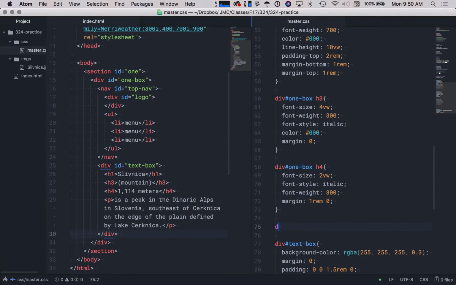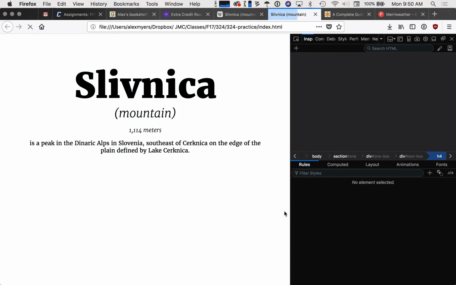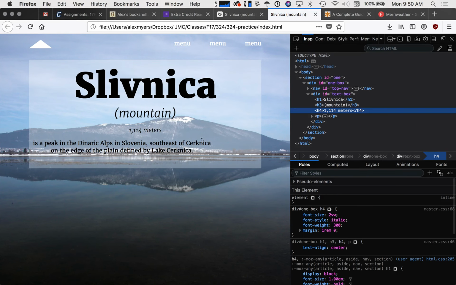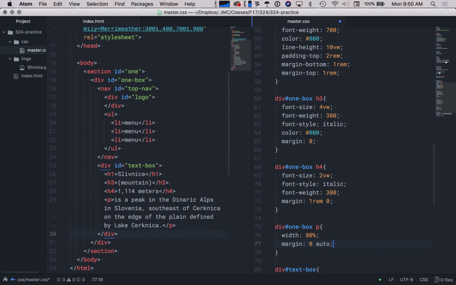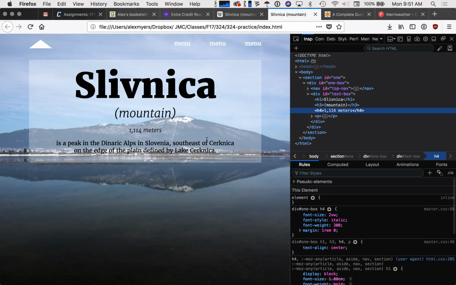So div one box p, we'll say width 80%. Make sure it's percent so it goes off whatever the parent width is. Probably going to keep the text align center here. Did I not save it? I didn't save it. All right, so that brought it in. Oh yeah, and then margin to center it then, top and bottom 0, auto for right and left. All right, centers it. That makes it way easier to read, but it is getting a little difficult to read when it's right on top of all that stuff there.